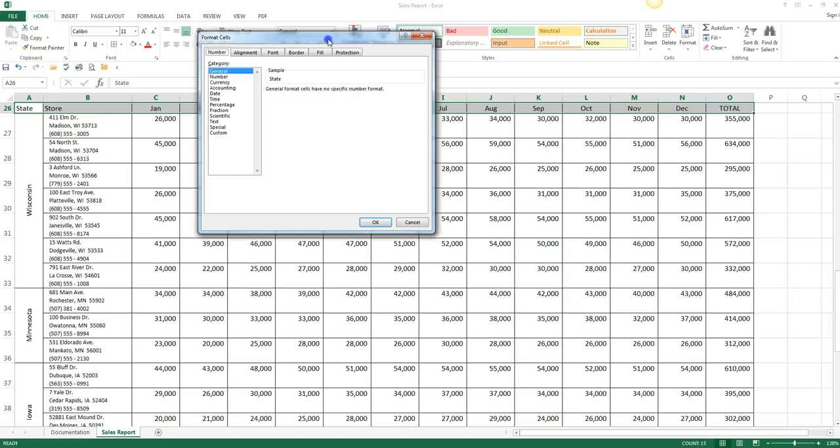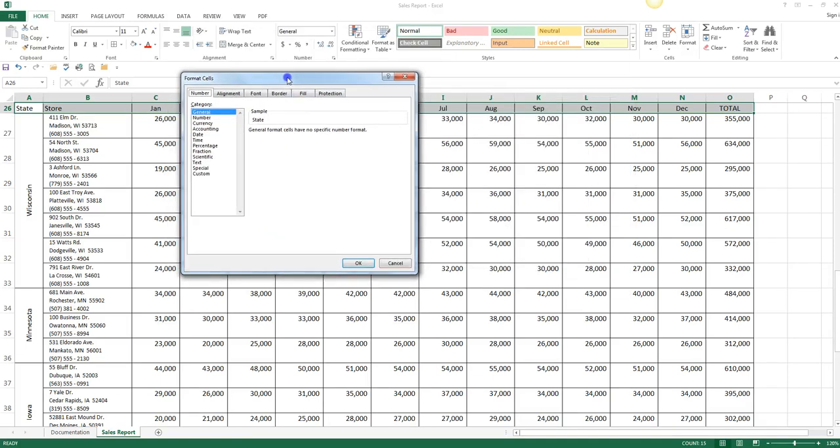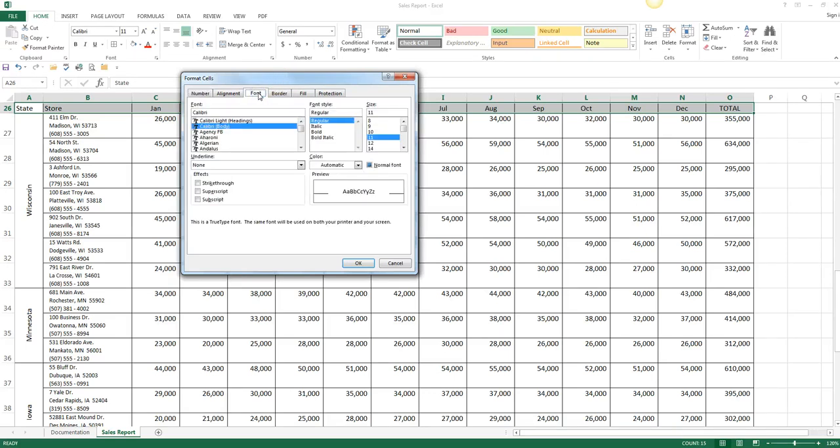Remember that these are fully dockable. If you just grab it up here in the blue title bar, you can move it to wherever you need it, whatever makes it easiest for you to see. Step number 3. Click the Font tab. Step number 4. Click the Color box to display the color palette, and then click White Background 1 Theme Color.